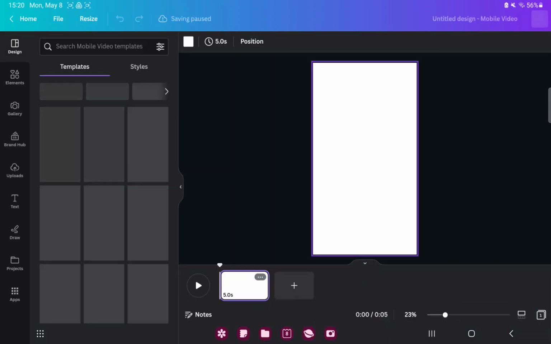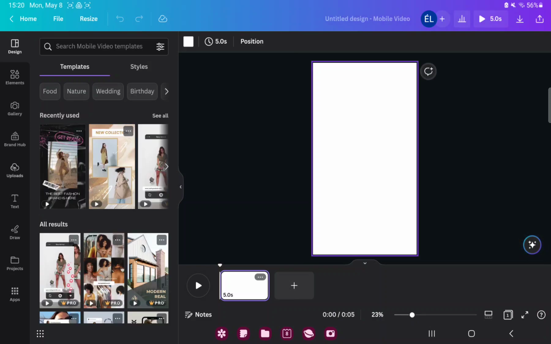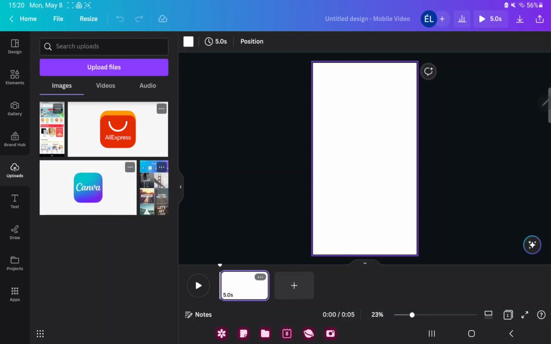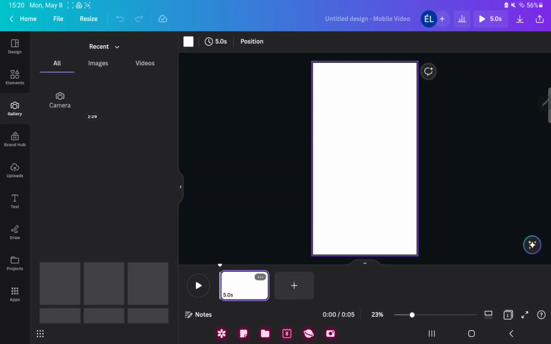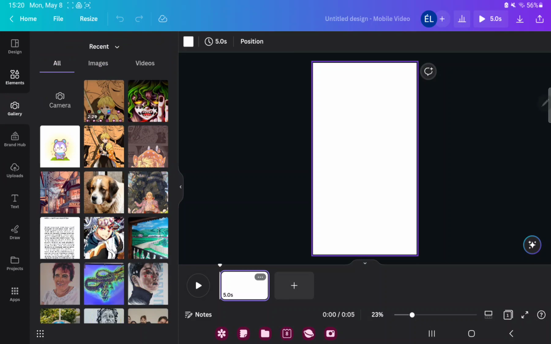Here you have more choices. If you want to add pictures, videos or audio files to your video, just go to the uploads button, and here you can upload images, videos or audio files to Canva, or go to the gallery section, and here you can find the images or videos from your device.